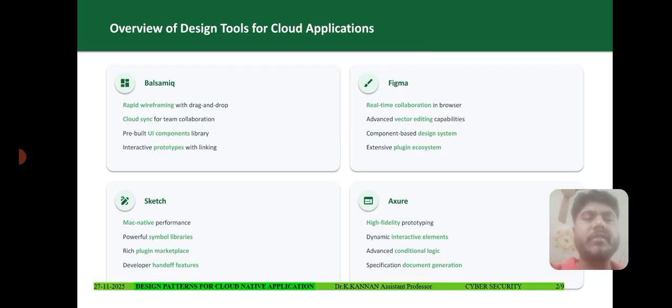Team collaboration is very important because the development team, testing team and deployment team can easily collaborate and develop the applications. We also use UI components because they are pre-built, since most of the UI and UX concepts are used in cloud applications, and prototypes with linking for all the interactive supporting tools. This is one of the Balsamiq tools.